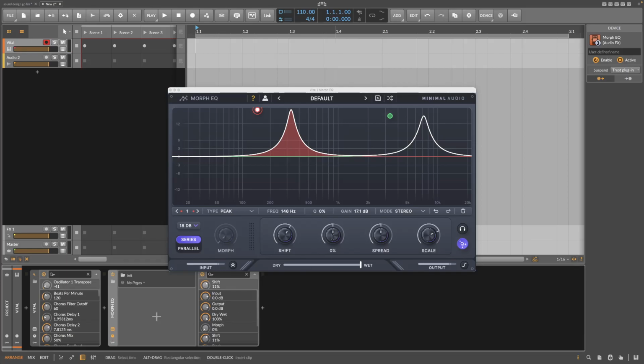And then of course in Morph EQ you have these 5 different macros, and if you hover over them, it should give an explanation of what each one does. So shift adjusts the frequency of the entire EQ curve at once, so this can be used like a filter's cutoff to create huge filter sweeps.